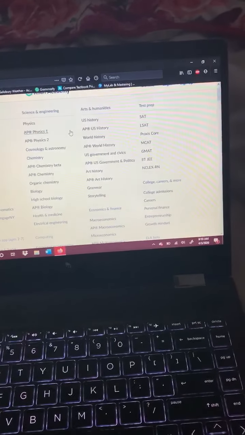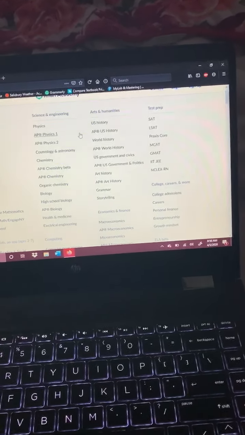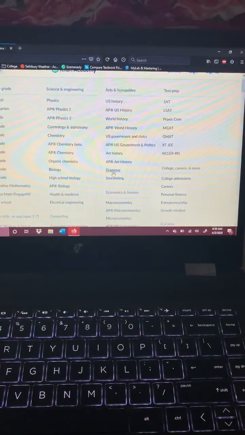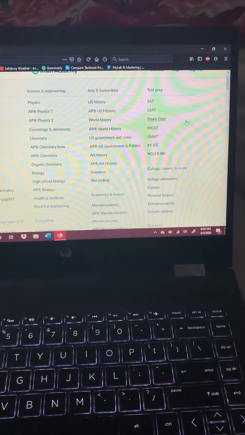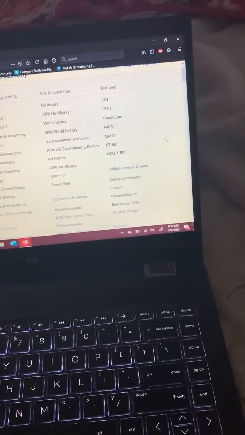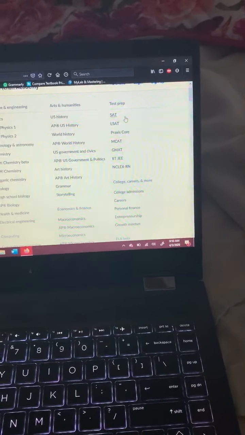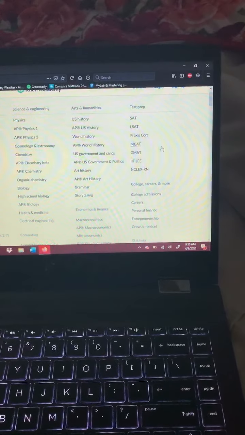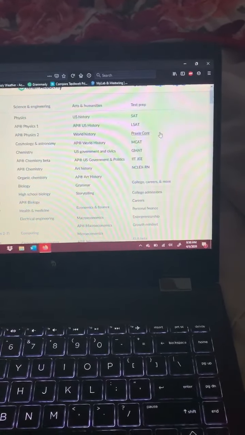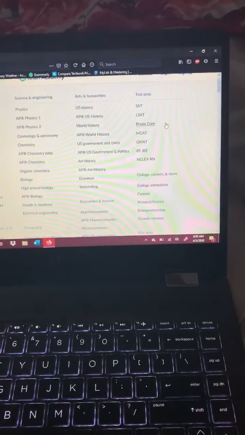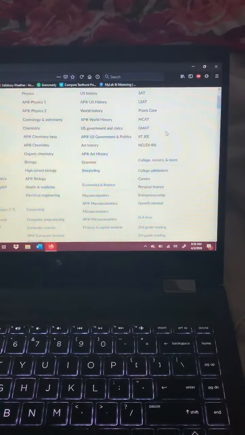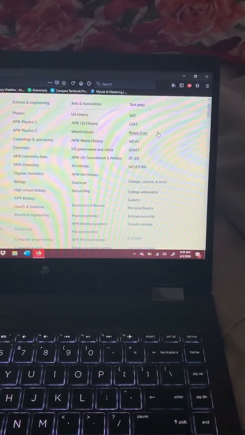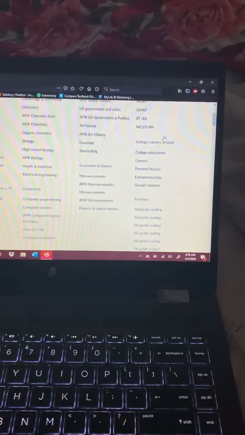Then we go into arts and humanities, so it's also known for its history content, as well as it does have storytelling. And a lot of people might not know this, but it does have test prep, anywhere from SAT to Praxis Core, which I actually didn't know that this app had Praxis Core when I was needing that, because that would have been pretty awesome. So that's nice. And there's other ones here. I'm not really sure what tests those are, but definitely that would help out a lot.